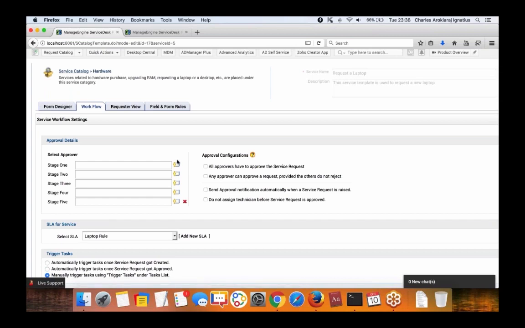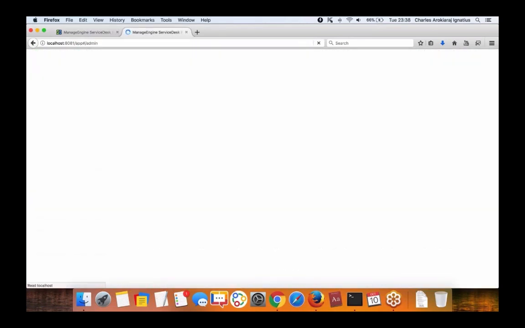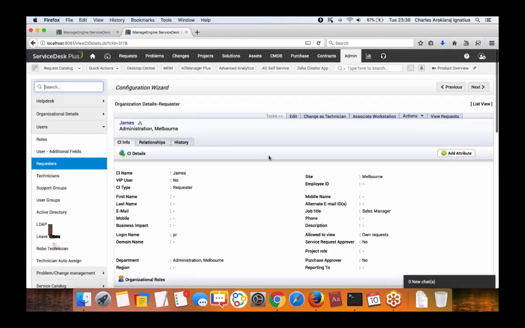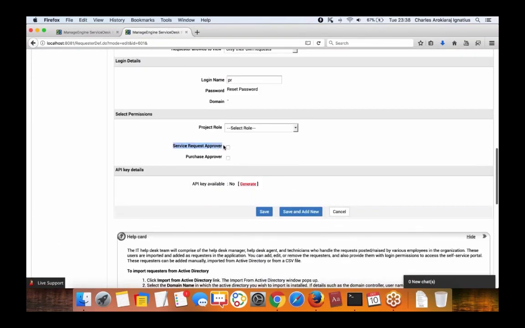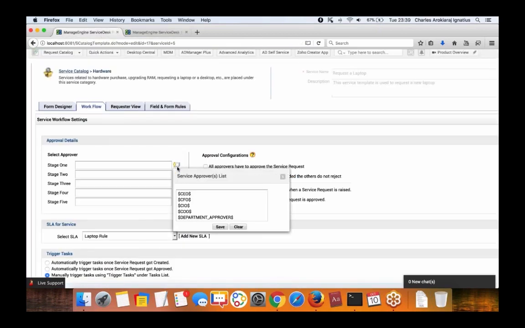So under each stage, there can be any number of people who can be an approver and can suggest, or they can cast their approval. So any user, both end user as well as technician, can be an approver. So this can be configured under admin, requesters, and you can just edit anyone from the list. And by enabling this checkbox that says service request approver, this person will start to show up in this section. So as I was telling before, both requesters as well as technicians can be a service request approver.